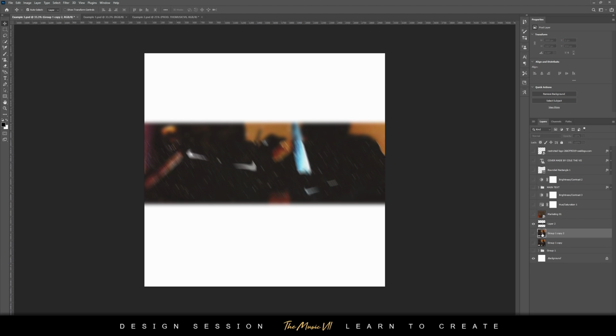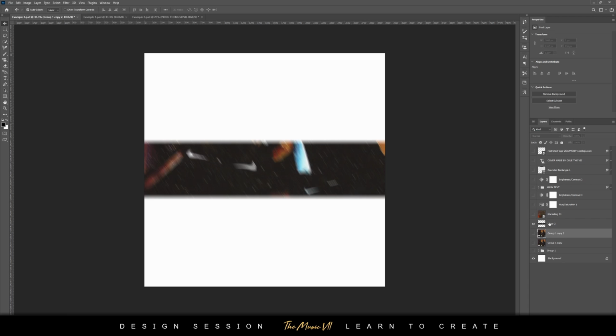Actually, I didn't use the Gaussian blur, I think I used a fast blur. The reason I did that is so that when I put the text in now, it's easier to see the text. So let's go back.